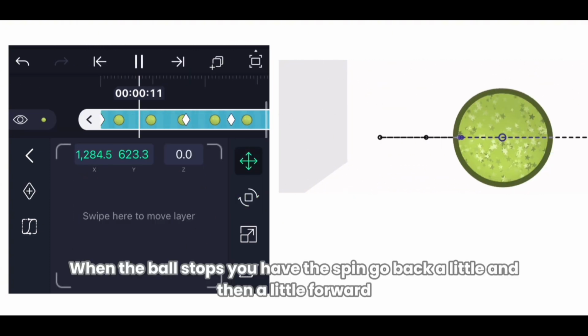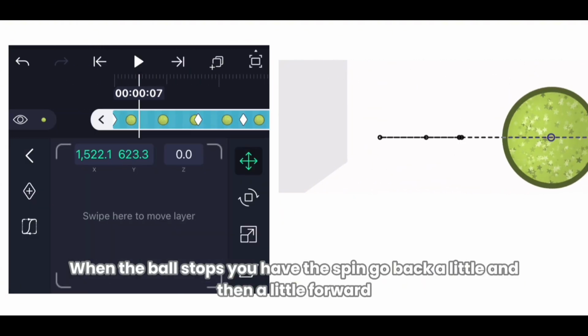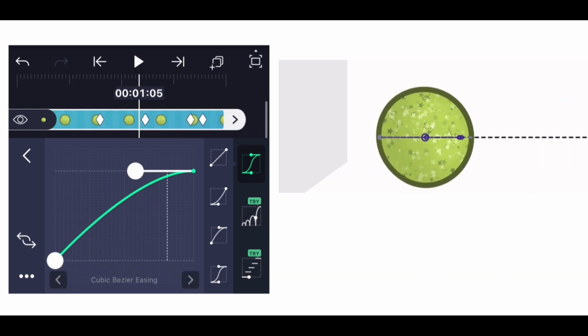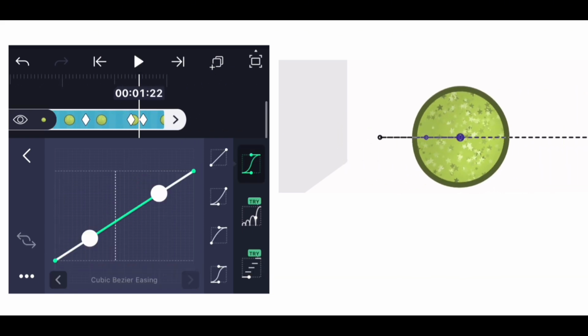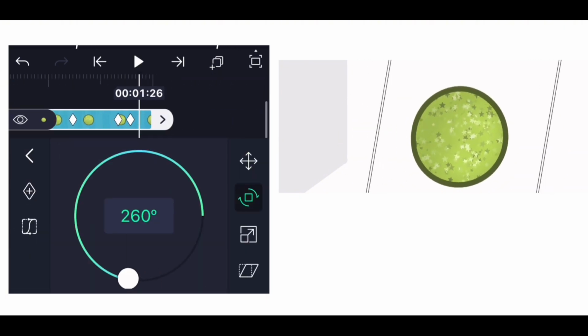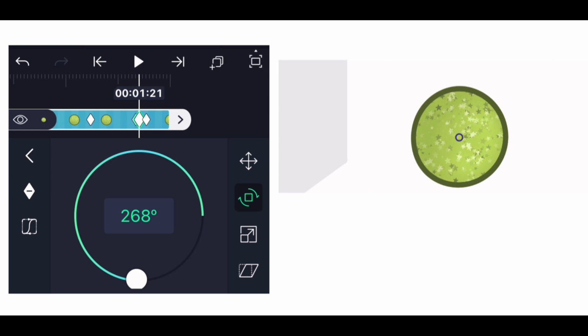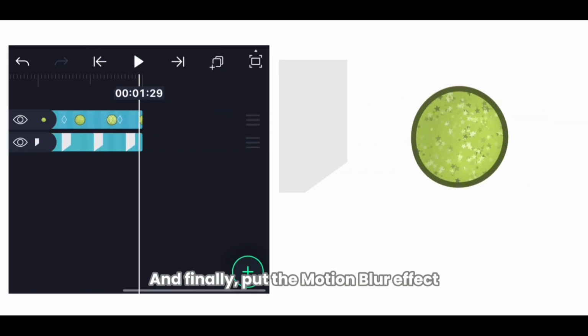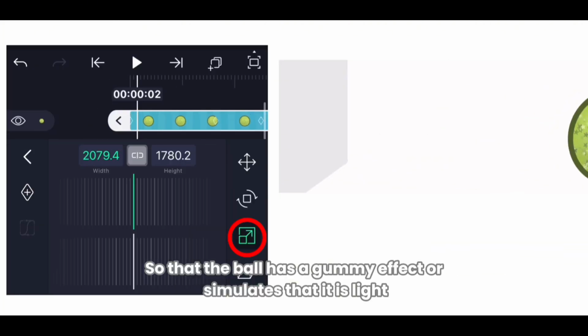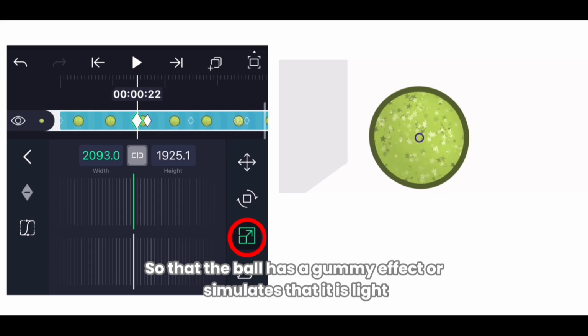When the ball stops you have the spin go back a little and then a little forward. And finally, put the motion blur effect, so that the ball has a gummy effect or simulates that it is light.